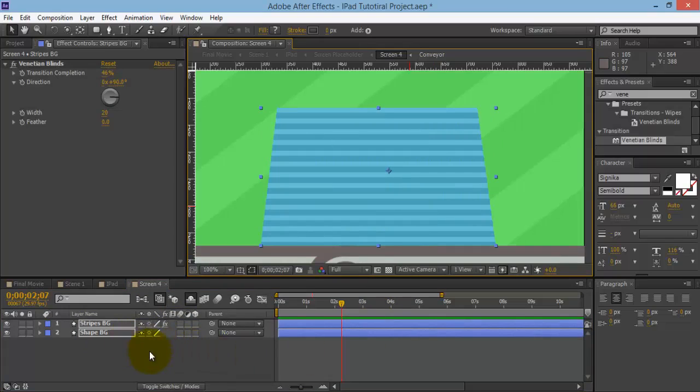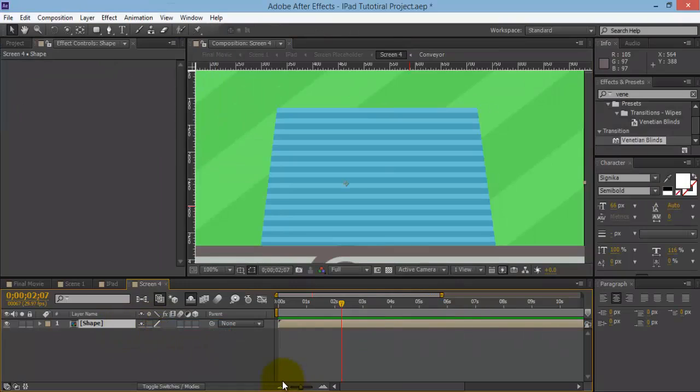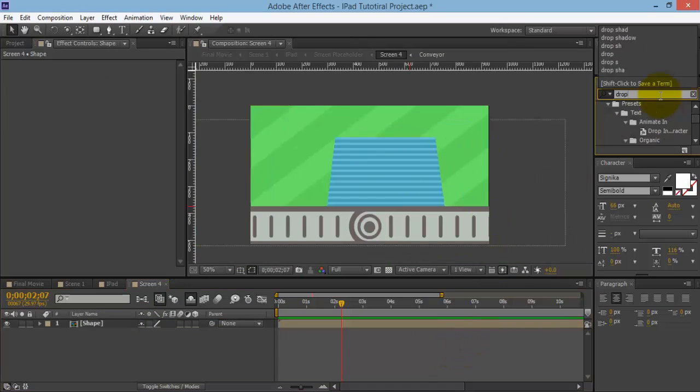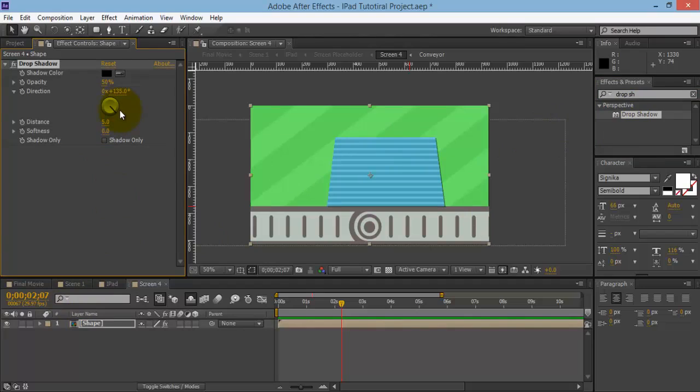Okay, and we can pre-compose those, so right click on those layers, pre-compose, and call this one shape. And what we can do is we can add a drop shadow onto that, so let's go DROP for drop shadow, and we'll just drop that onto the shape over here. And we'll put it on this kind of angle, something like that, and bring it up even more, so something like that looks good, and maybe make it a bit more horizontal, something like that. That's good.